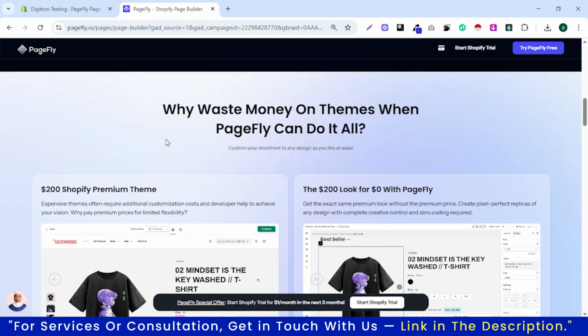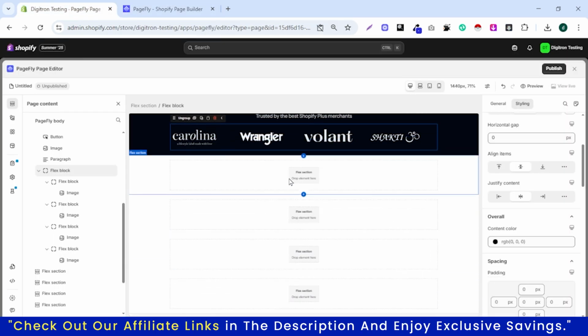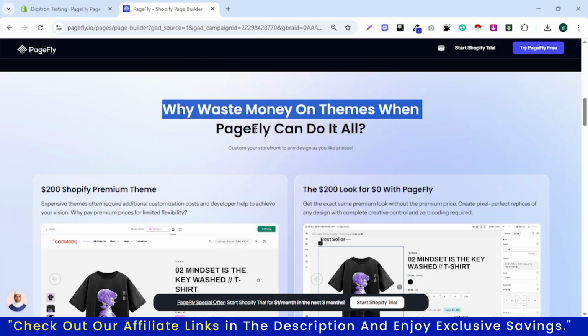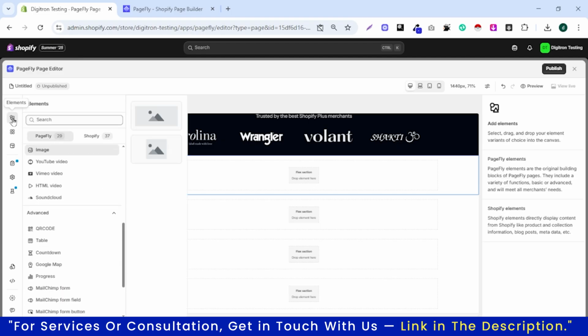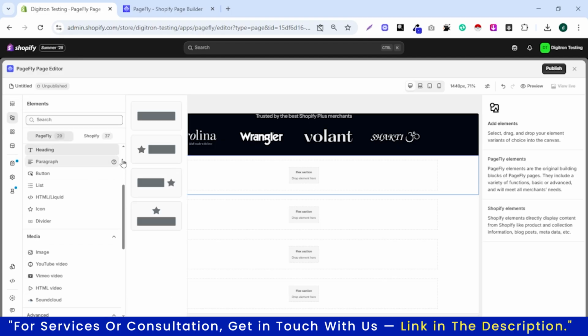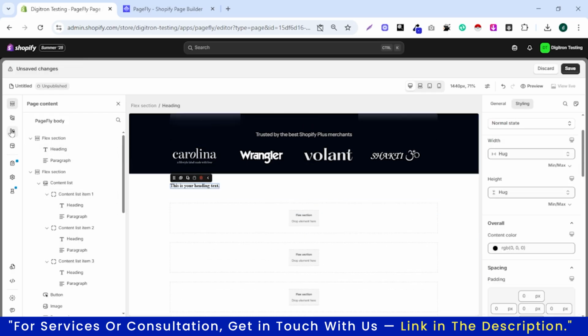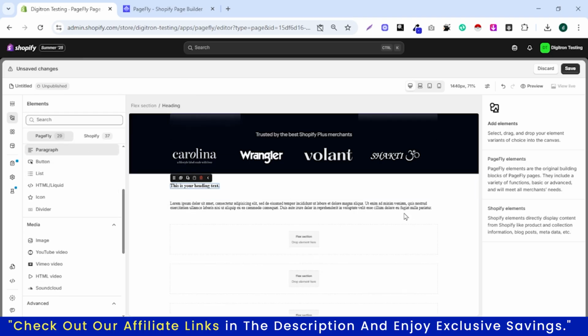So now we want to build this second section. So we will copy the similar layout in our page. Let's say we already have the section here, and first we will have this heading: why waste money on themes when PageFly can do it all. So let's take the element of heading, put it here, and next let's take the element of paragraph, put it below the heading.